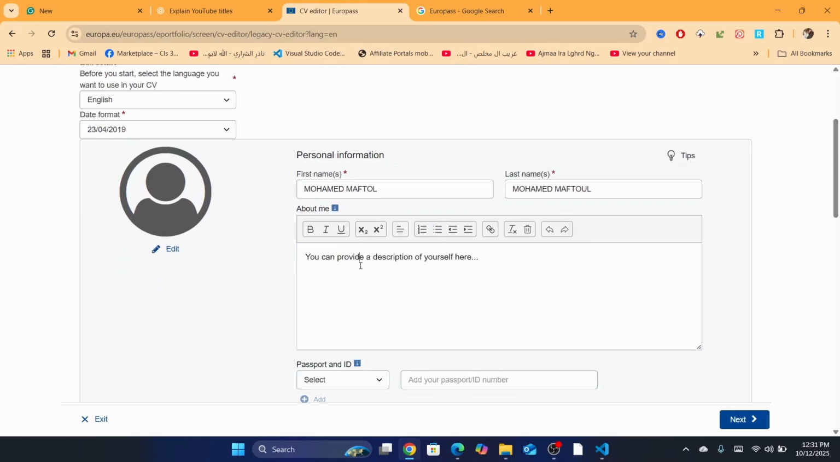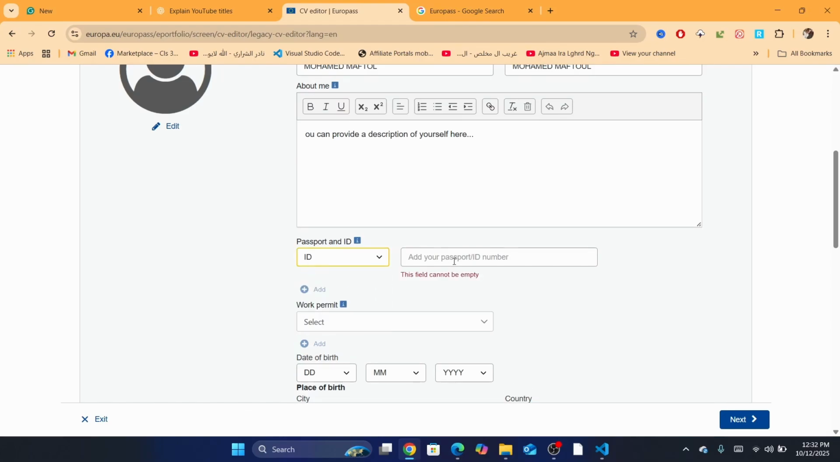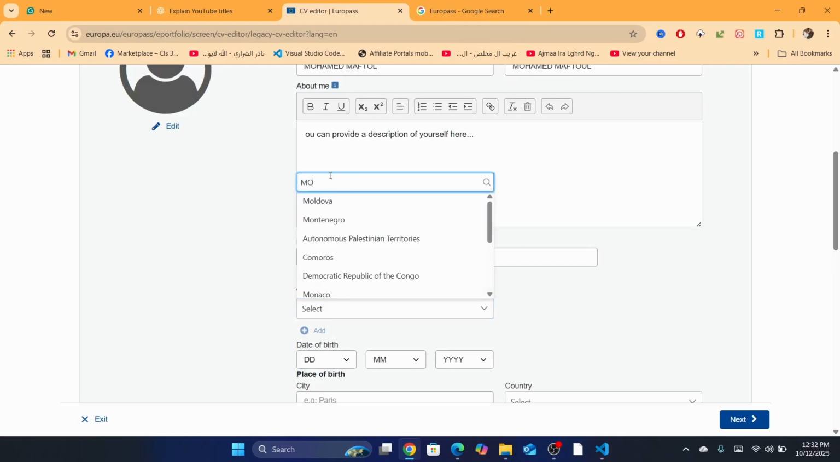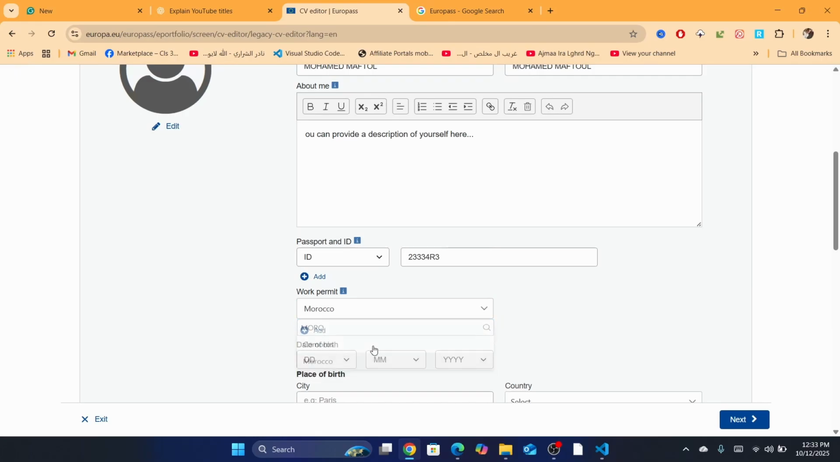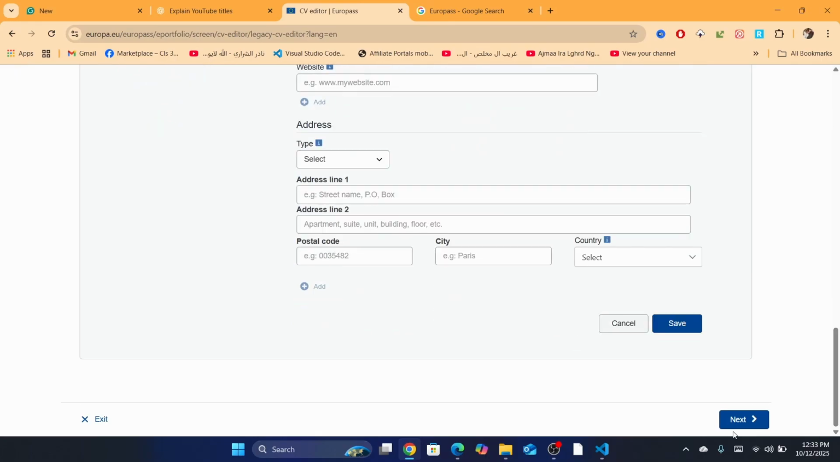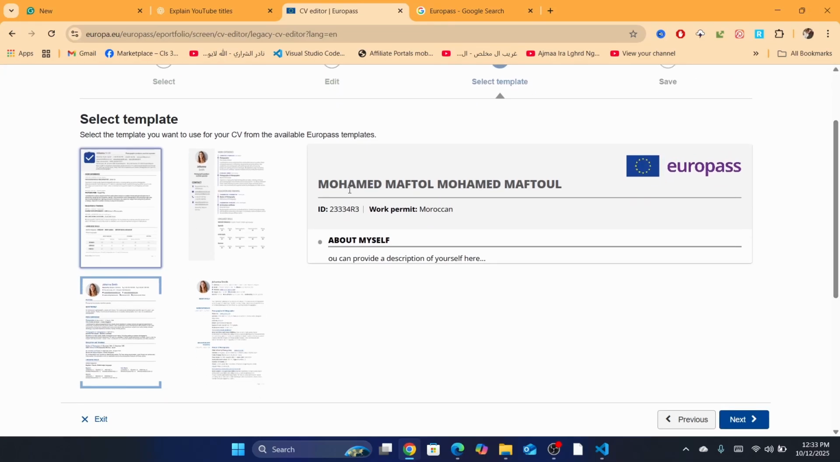After that, you just need to enter the details here. Very simple. For example, you can add the ID or passport, whatever you want. And here for work, I'm going to select Morocco. Now you can fill in all this information. After that, you want to click on next. After that, your CV is done.